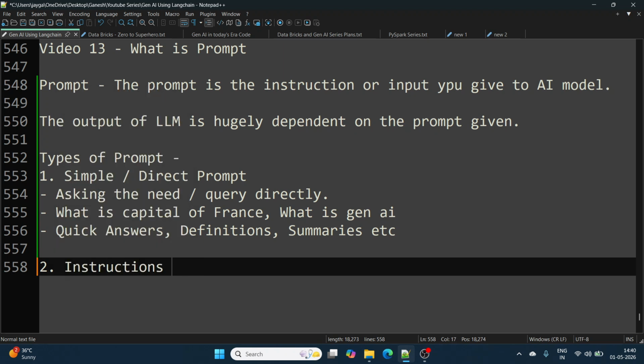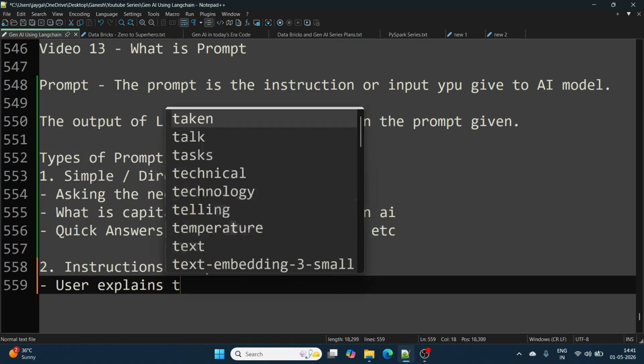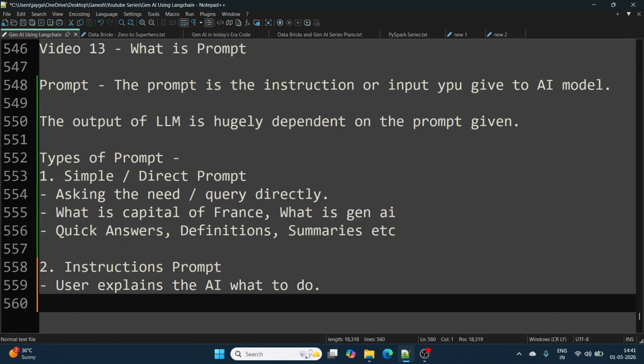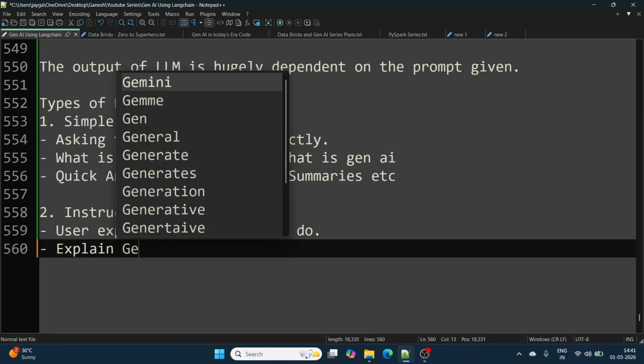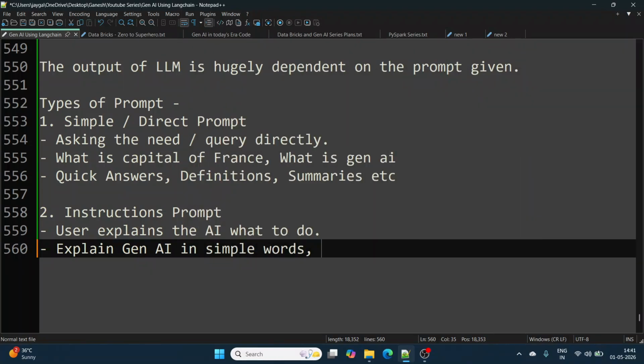Now the first prompt we have seen is the simple or direct prompt. The second is the instructions prompt. What I mean by an instructions prompt is that you tell the AI what to do. The user explains to the AI what to do: you do this, you do that. For example, explain generative AI in simple words.